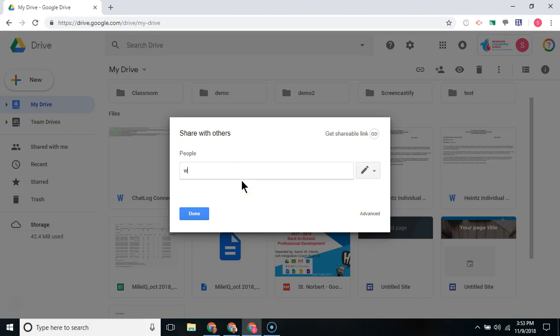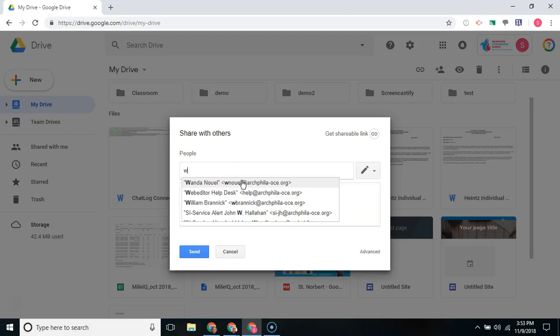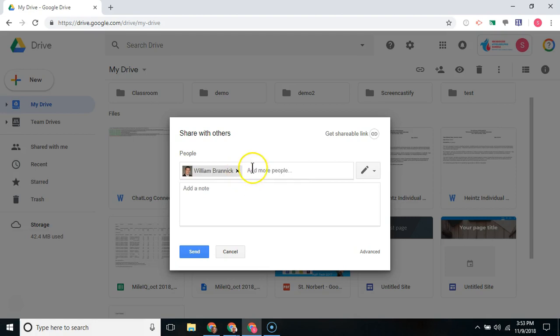Now from here, if I would like to share this with a coworker, I can start typing their names, and Google has connected my address book to here, and I can certainly do that. Or I can type in their email address as well, and that will work.